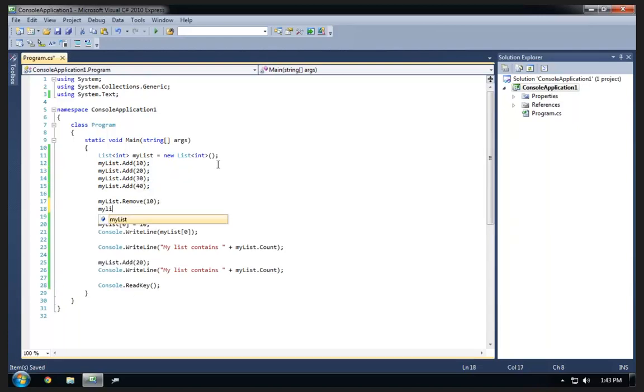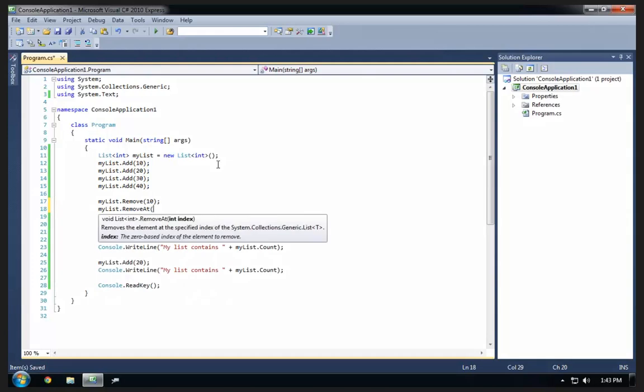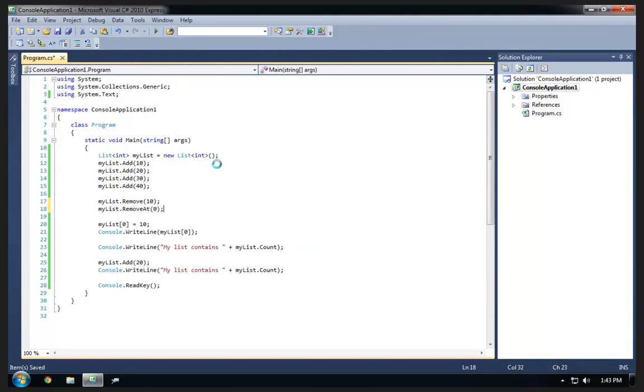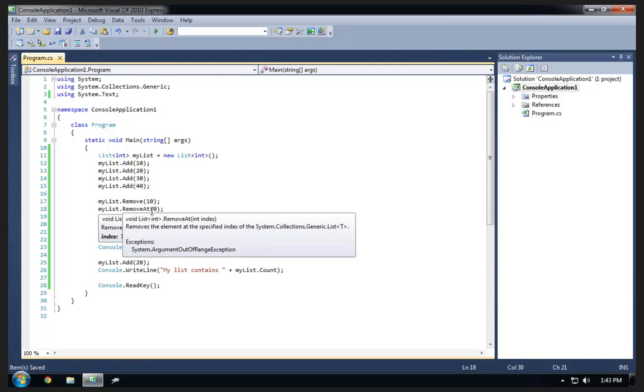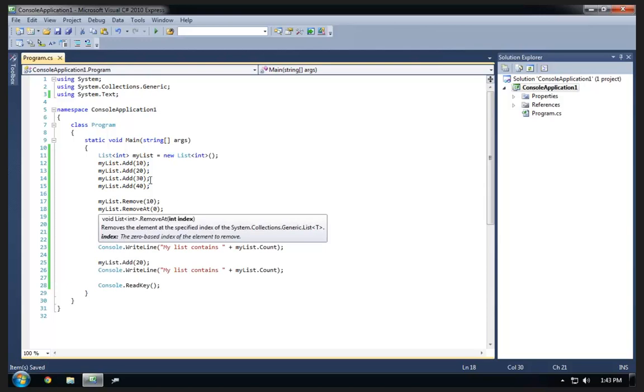Alternatively, you can do mylist.remove at, and remove an item at a specific index. So in this case, this code will remove 10 from the first index, 20 will become the first index, and then since we remove at 0, 20 will be deleted as well. So finally, at the end of these two remove statements, we'll have a list with 2 items in it, a 30 and a 40.